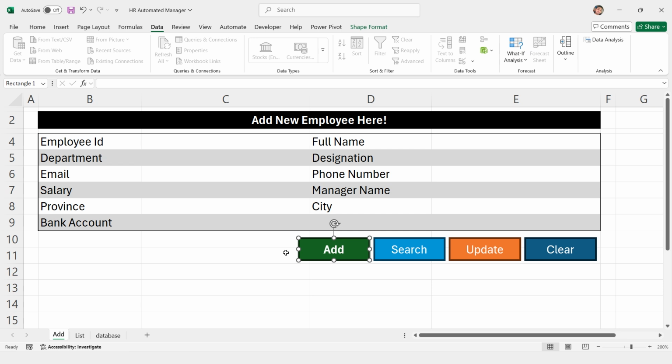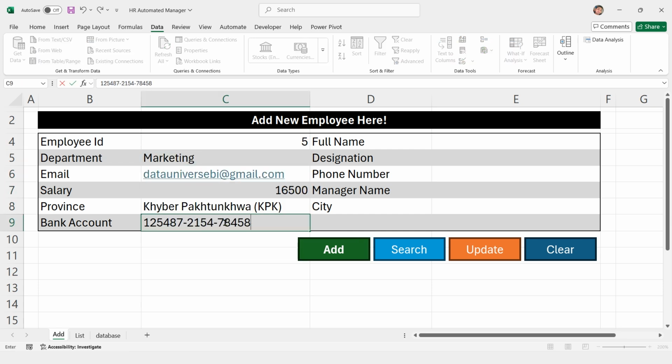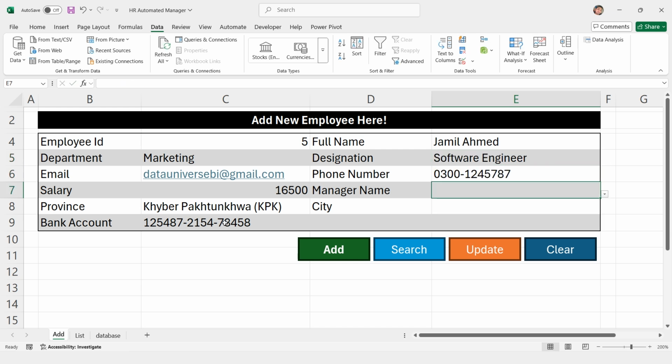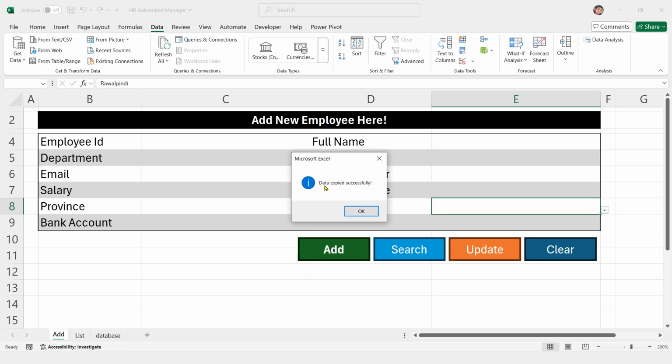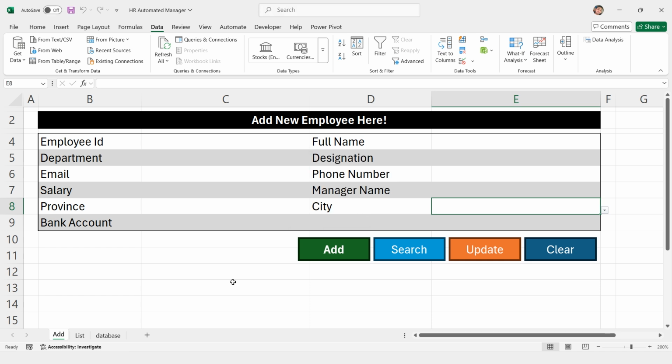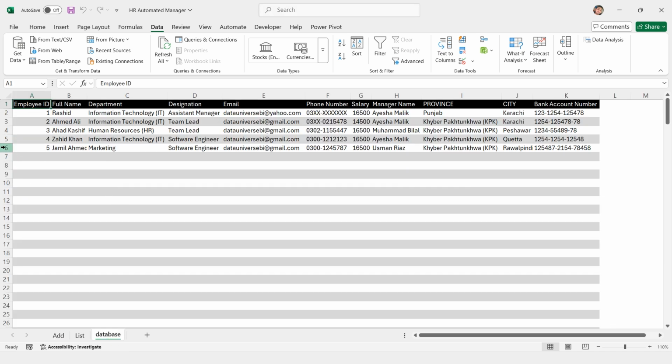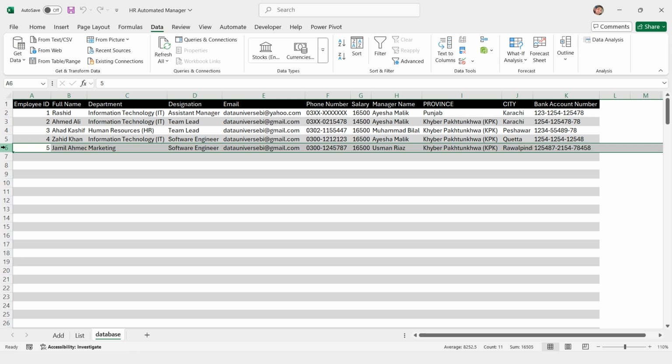Go to the Add sheet. Enter the details of a new employee in the form fields. Click on the Add button. A message will pop up saying Data saved successfully. Go to the Database sheet. You will see the new employee's details added in row number 6.